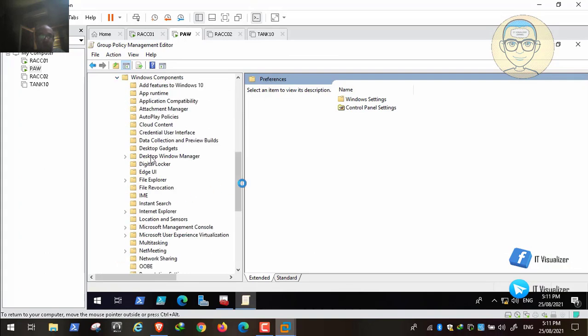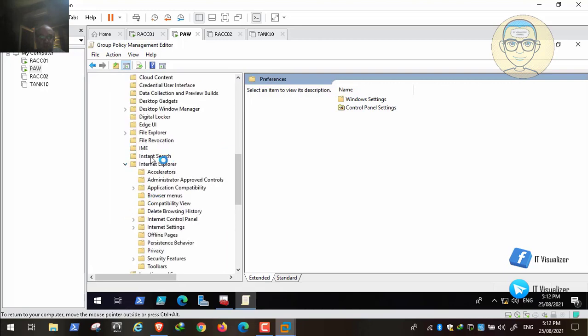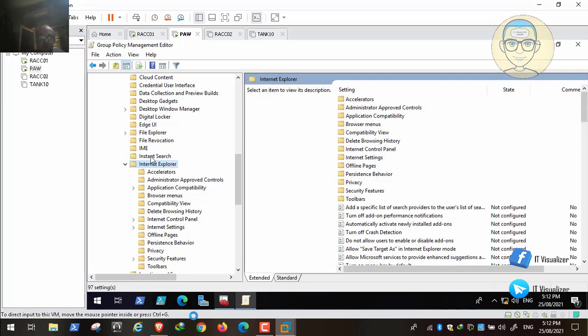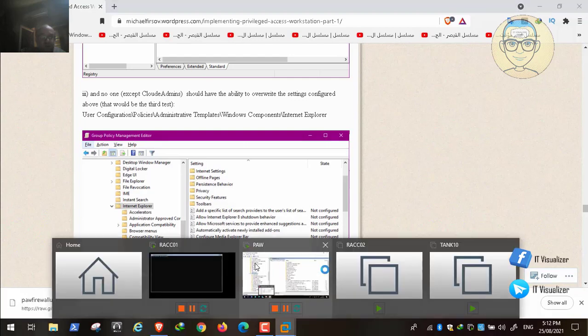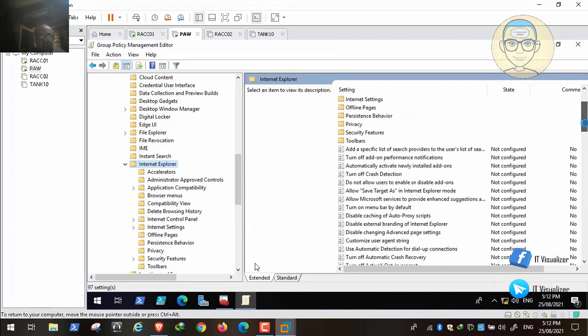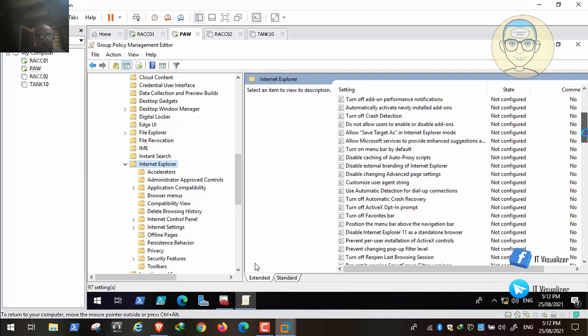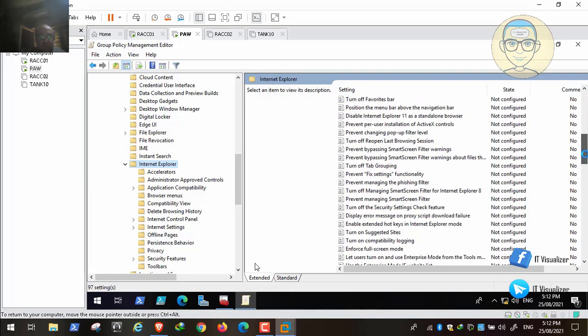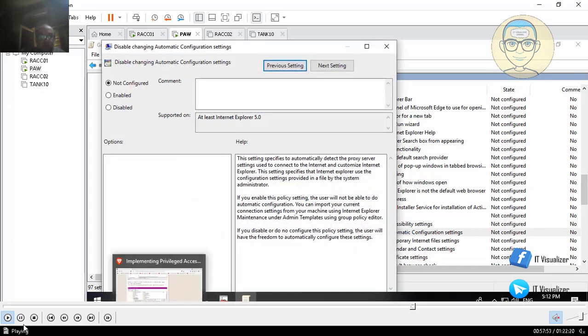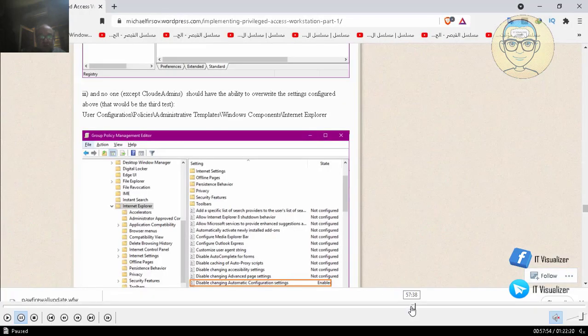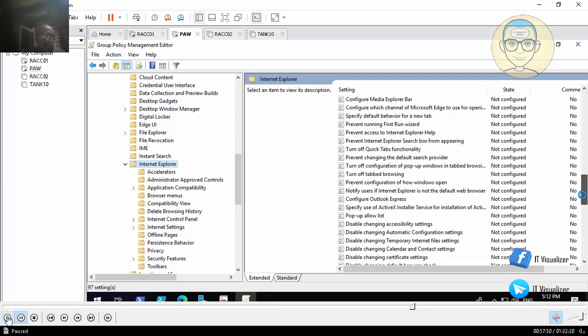So we go to the Windows components and then go to the internet options, or Internet Explorer, and disable proxy change, or disable changing automatic configuration setting. This is related to the proxy setting changes. So we'll tell him disable automatic proxy changing, or disable automatic setting change. Yes, automatic configuration setting. Here is this one. So this setting, just a moment, if we can go a little bit further here.